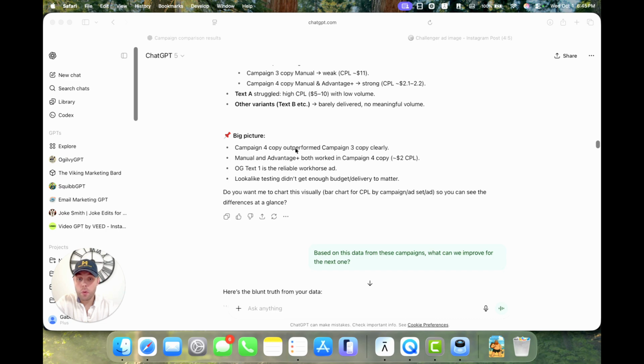So campaign 4 outperformed campaign 3, and then manual and advantage. These are the two ad sets. So that's manual targeting and then Advantage Plus targeting, and both worked in campaign 4. The OG text one, which is the name of an ad, is the one that performed the best. And then we also made a lookalike in these campaigns, but that didn't go really well.